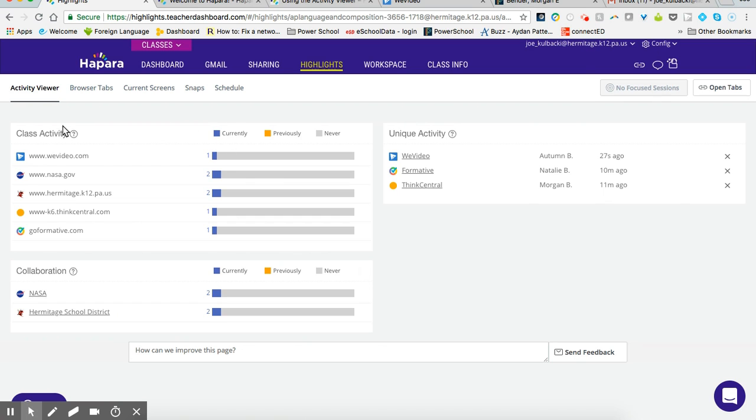So that is a brief overview of the activity viewer and how to use it to take snaps and then send your snaps if need be.